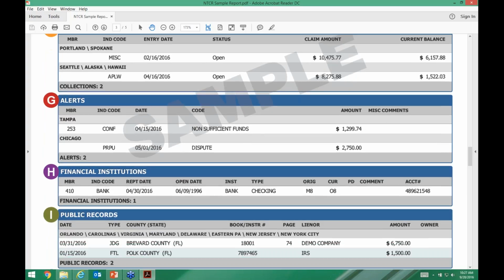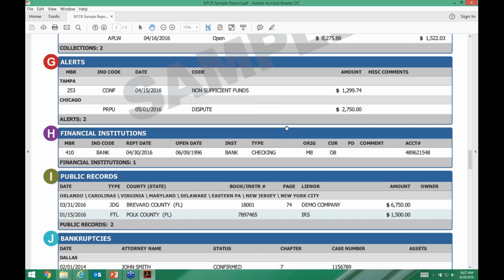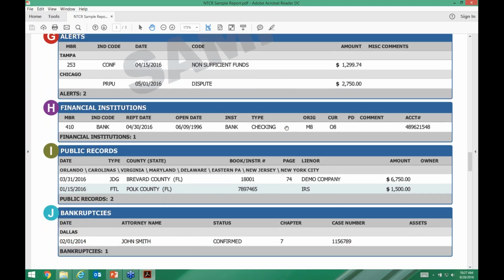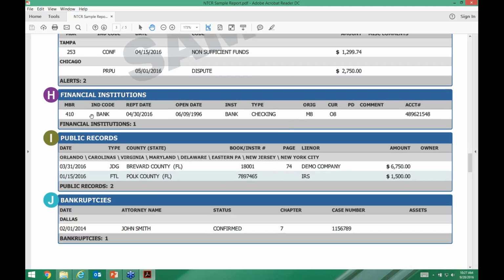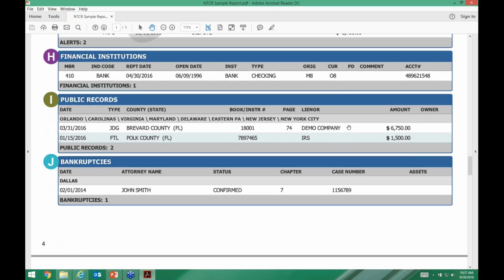And then alerts, non-sufficient funds, dispute. Those are great things to see. It helps explain some things that are going on there. Financial would have the name of a bank here and the information. And then here we have the public records.